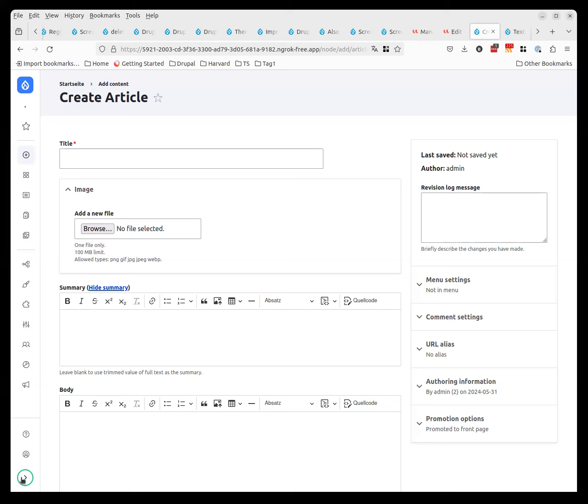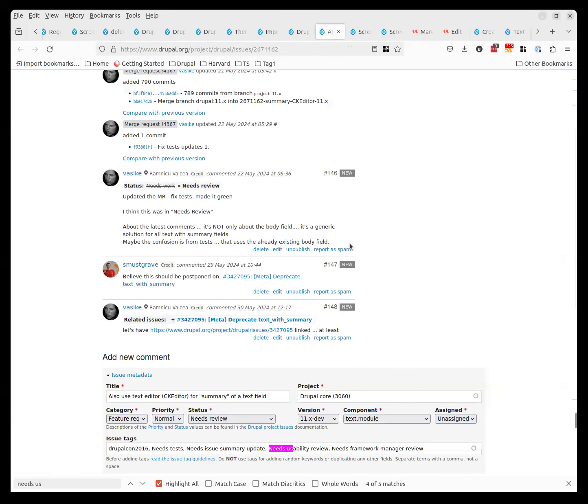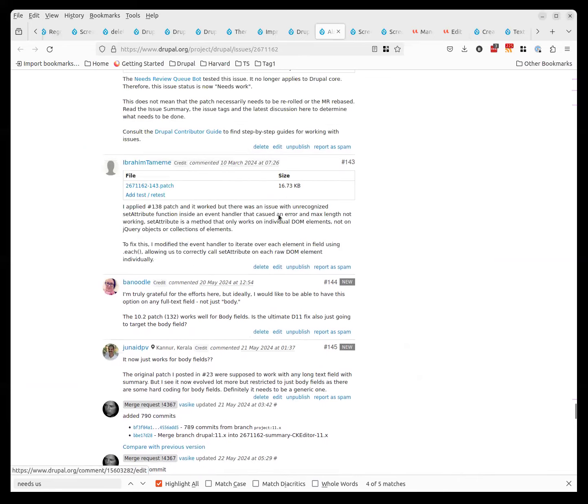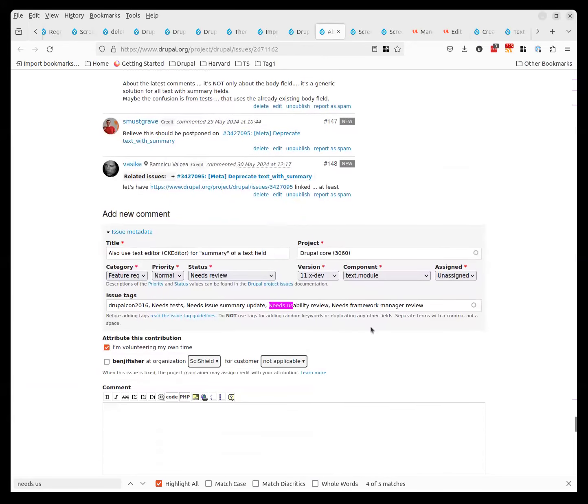That's true, and it's the responsibility of the framework managers to consider the maintenance burden of every new feature. I think it was also tagged for framework manager review. But our responsibility as the usability team is to comment on the usability aspects of it. So okay, I'm happy to leave a comment on this issue.